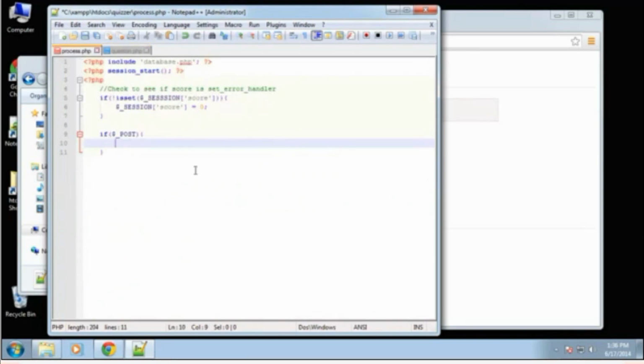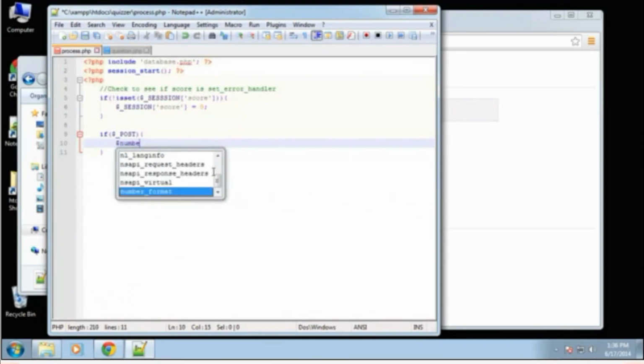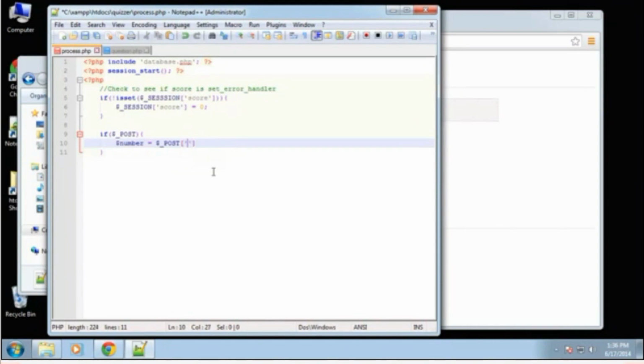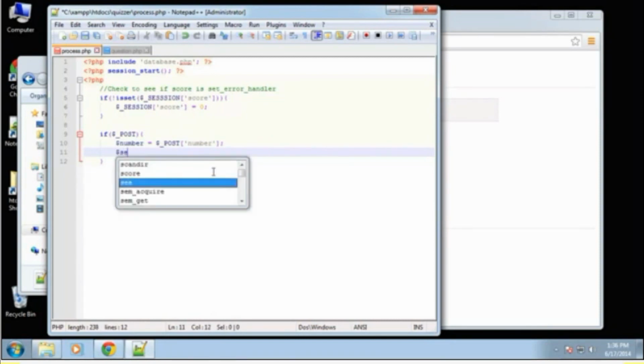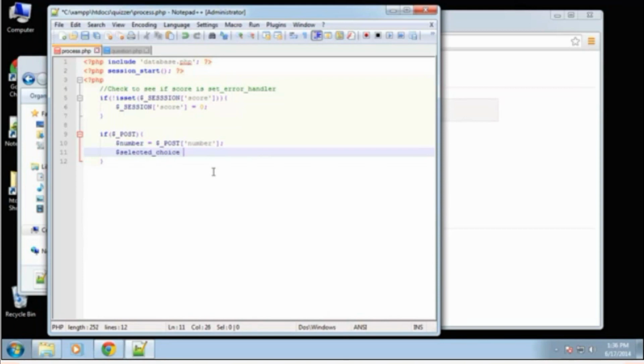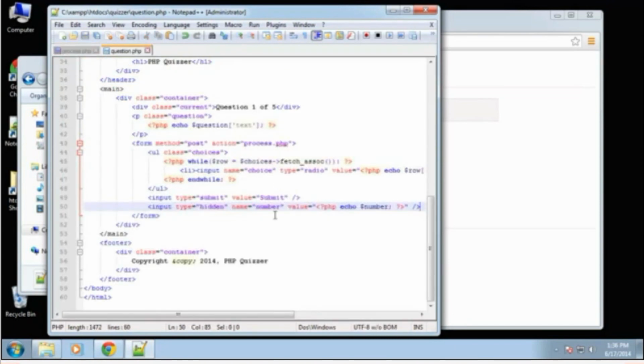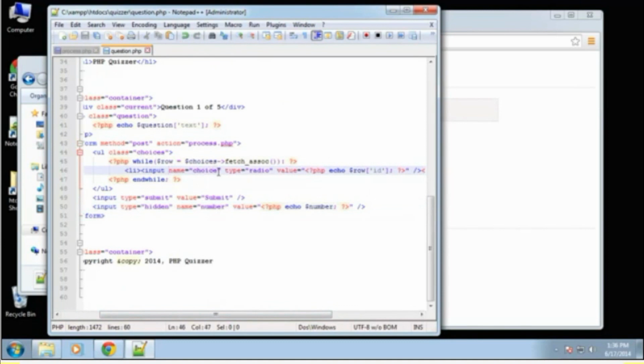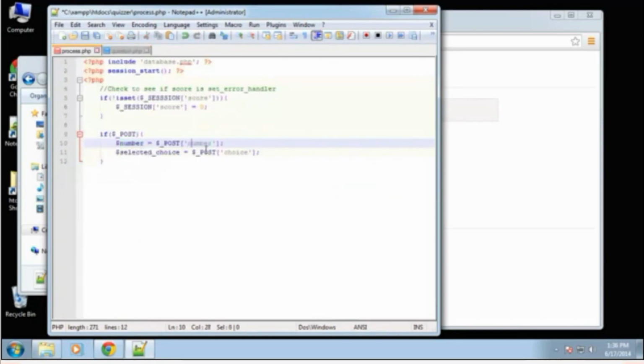Let's make sure that these go through. Number we're going to set to post number, and then selected choice, post, I think it's choice. These keys right here are coming from the name attribute on the question form. You can see the choice input has a name of choice, and the number input has a name of number. So that's where we're getting these values right here.